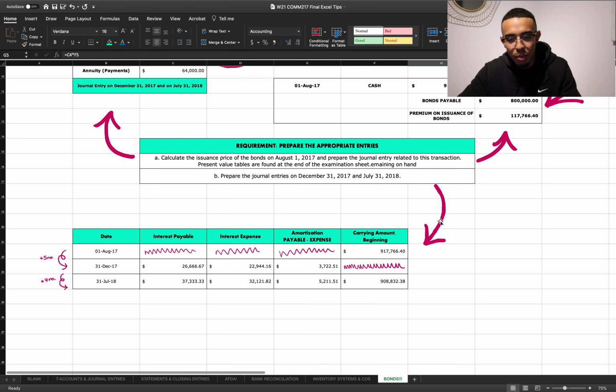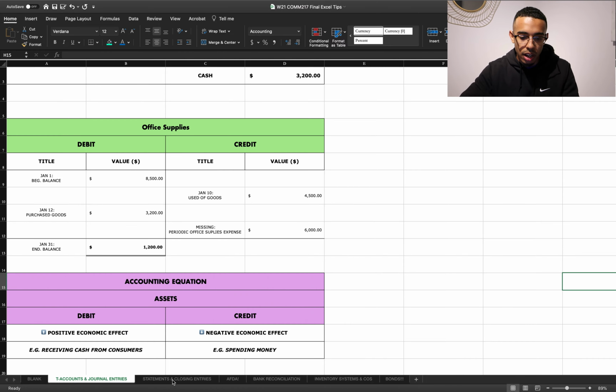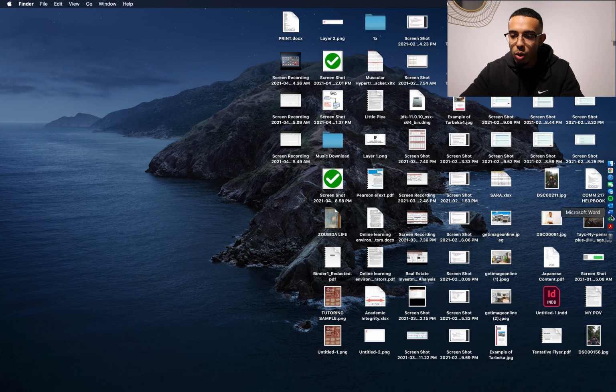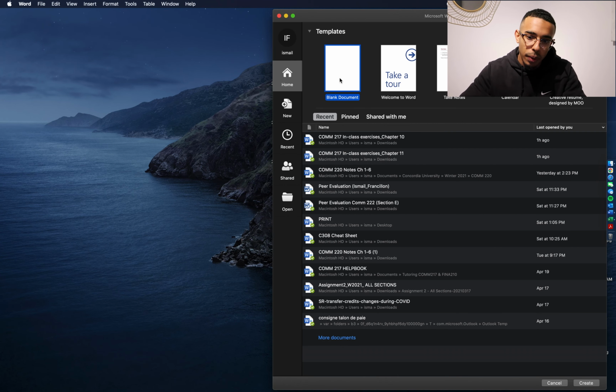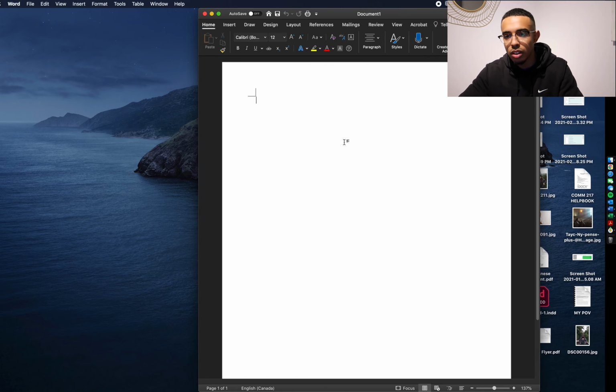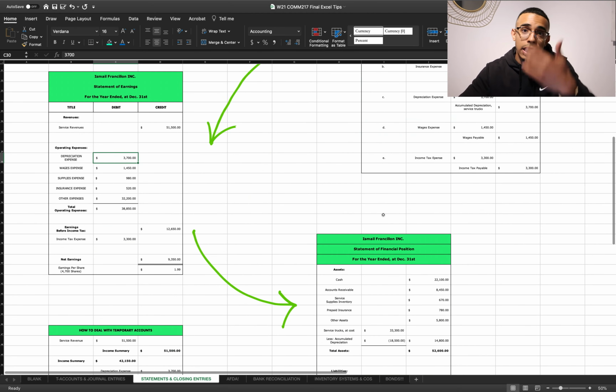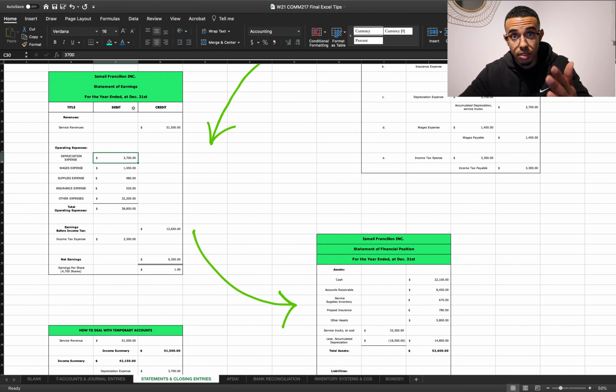So I'm going to stop rambling. I'm going to give you an example of how to use this good stuff and place it into your Word document, okay? So what I would do in an exam, I would open my Word document, as I'm doing right now, open a blank document, all right? And then, for example, I want to put my statement of earnings into my Word document. What you could do is this, all right?